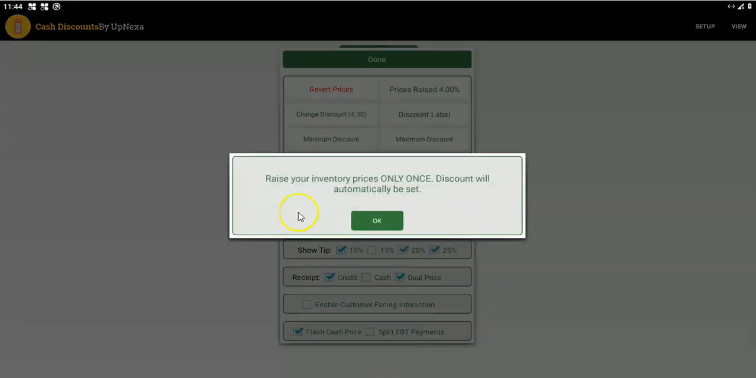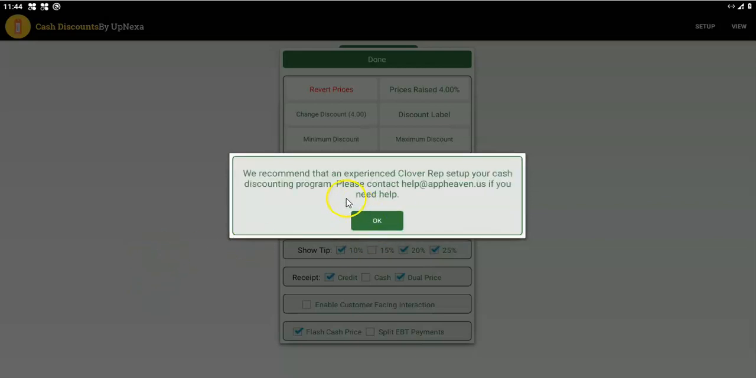Okay. First thing, if you tap on the Get Started button right here, we're going to remind you, only raise your inventory prices once. We try to make sure that only happens once, but you just want to make sure you don't need to keep reverting your prices. Once we modify your prices, we'll also manage your inventory at that point, where if you add new items, the prices will automatically update. And if you update an item, we'll update it to make sure that the prices are always raised. Okay. So again, make sure you're experienced and you're familiar with your Clover.